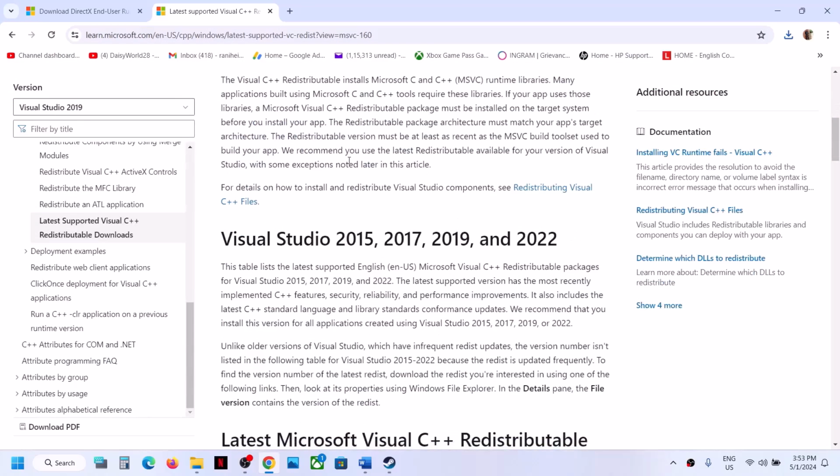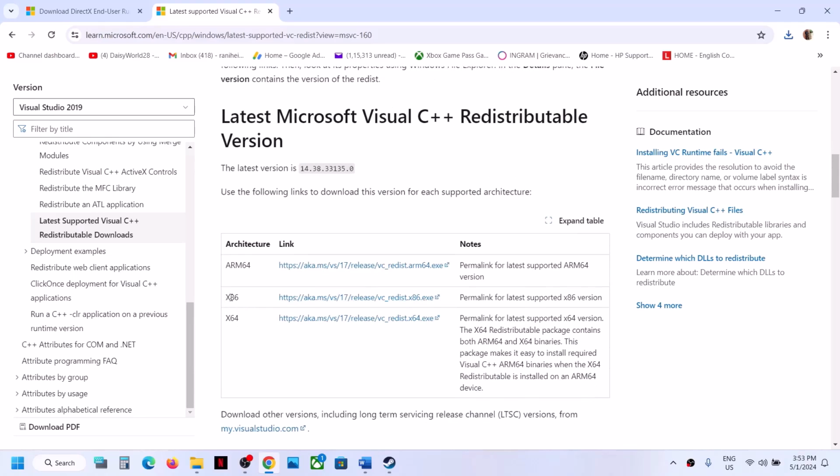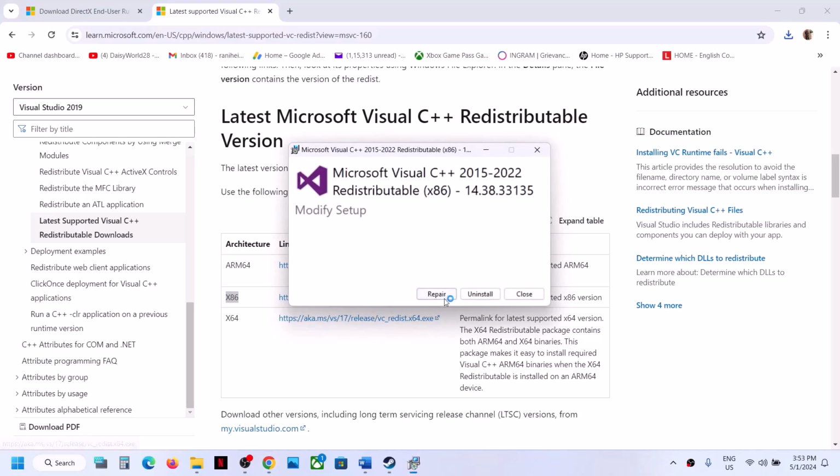Over here you can see Microsoft Visual Studio 2015, 17, 19 and 22, and then scroll down and click on x86 and x64. You have to download both files. So download x86, then run this exe file. Now if you see the repair option, click on repair. If you see the install option, click on install.